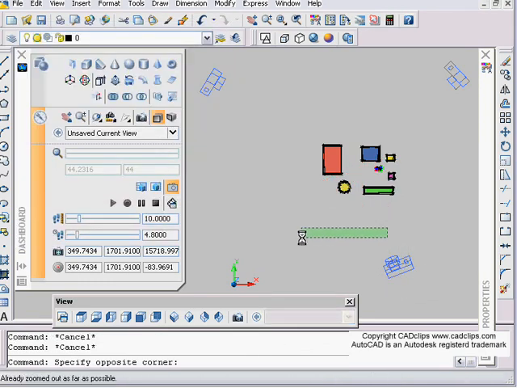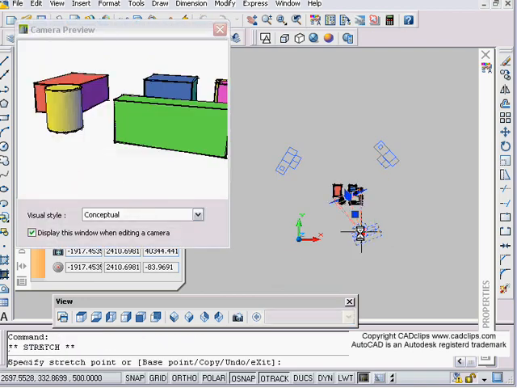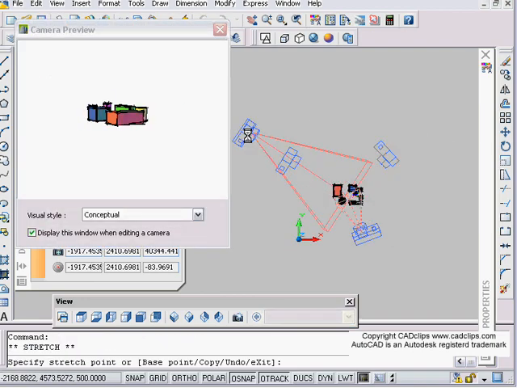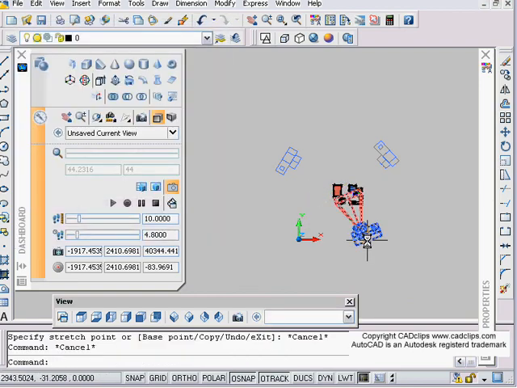Then I can even hit escape, do a regen, and then maybe zoom out and then click on here, and depending on how far you're zoomed out or zoomed in, you can have that picture in picture.